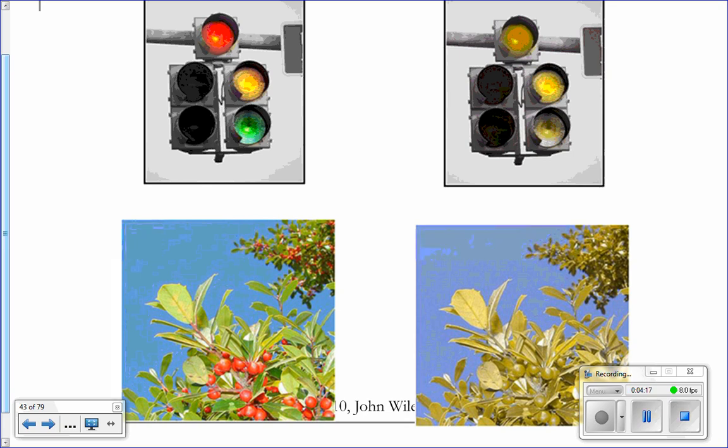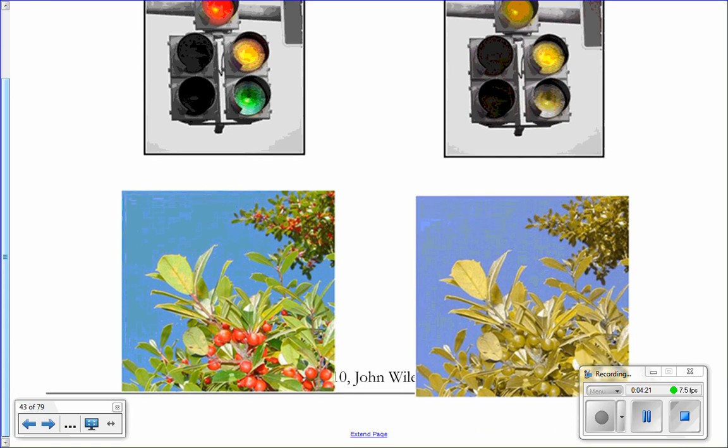And then if you look here, at the bottom picture, what do you notice about this picture? Can you see the berries anymore? No, not really, right? They basically blend into the tree.